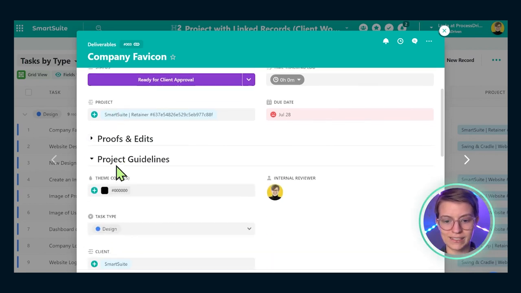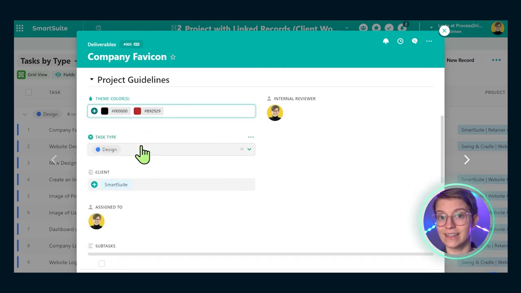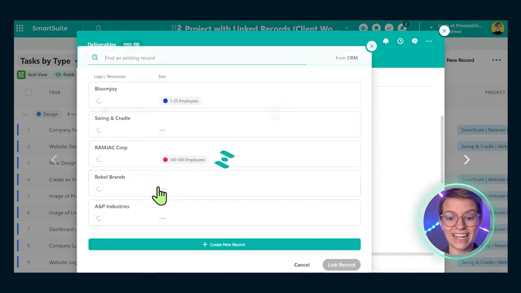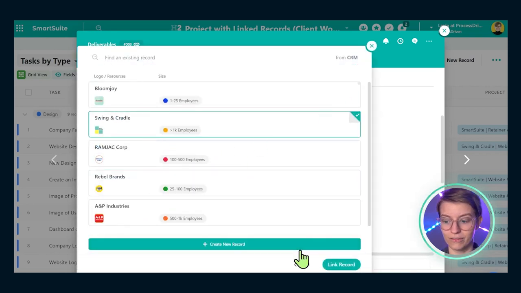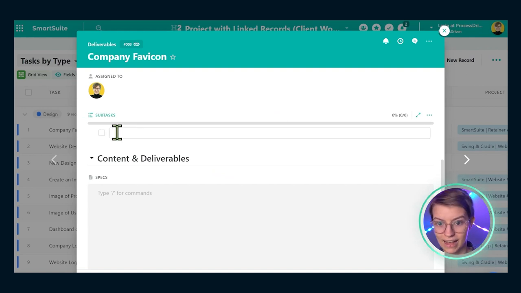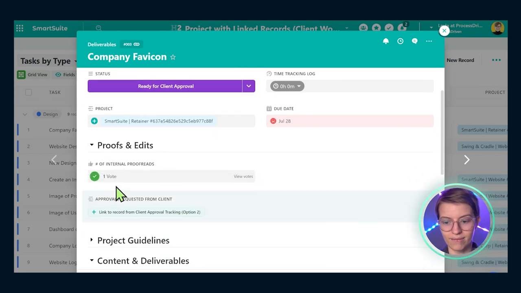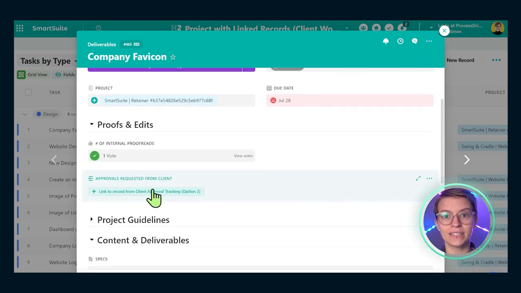So if I just collapse this one, you can go down here and see, I've got my project guidelines outlined, the colors we need to use. I've got the type of task. I've got the client it is connected to, whoever I'm working for on that particular one. And I can track additional subtasks or sub-deliverables. If I scroll up a little bit inside this task in my proofs and edits area, I've even added fields that allow me to track the revision and improvement of a given piece of content.